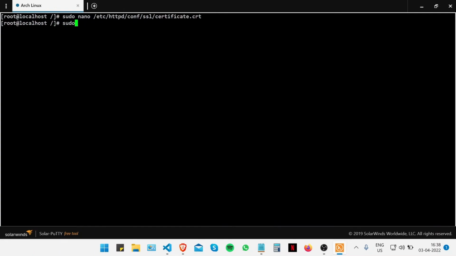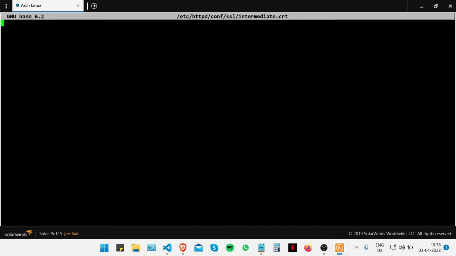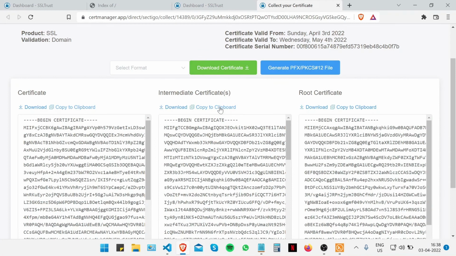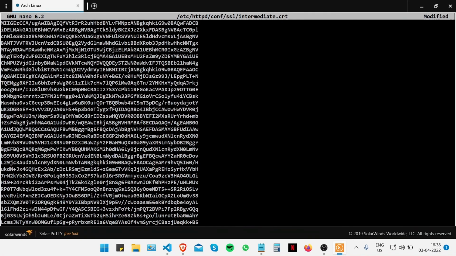Now we can do the same for the intermediate certificate. So type in sudo nano, the same directory. Now it is recommended that you install your intermediate certificate because it is a better implementation of your SSL certificate, and it mitigates any risks to people coming on your browser and receiving security warnings. So we are going to name our intermediate certificate as intermediate.crt and press enter. Come back here, copy your intermediate certificate and paste it right here.